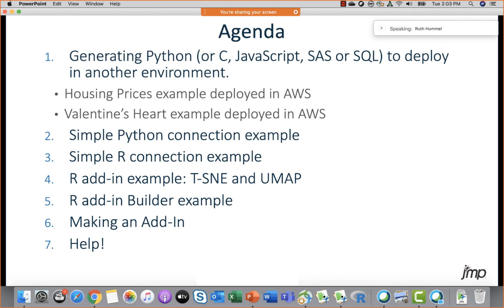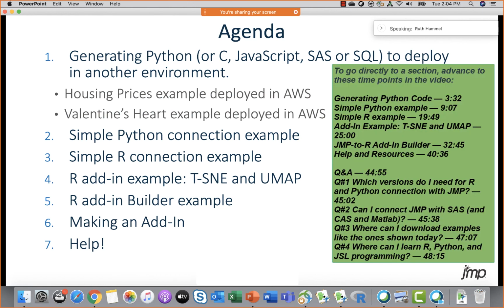So I'm going to show you something really simple, without very much coding. The first example is going to be where JMP will generate the Python code for you. It's going to start from really simple point and click, and we're going to end on simple point and click again, with the R add-in builder, making an add-in at the end. And in the middle, we'll get into the nuts and bolts of how the coding is working and how we're blending the two kinds of software code together.